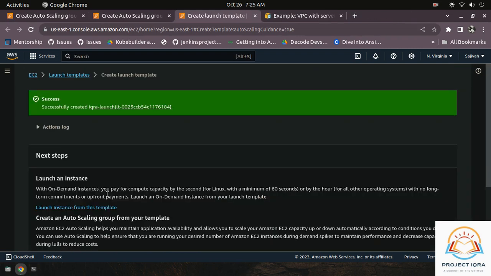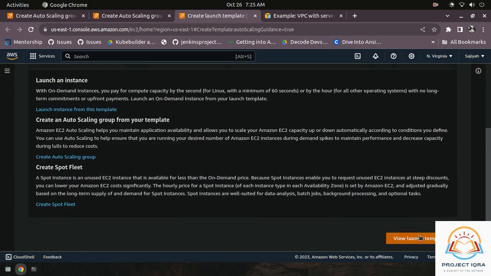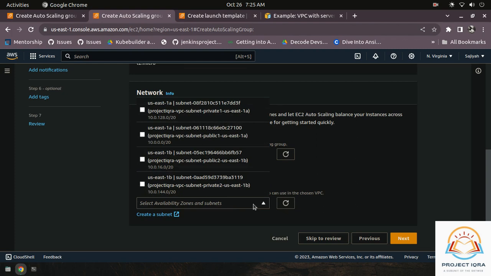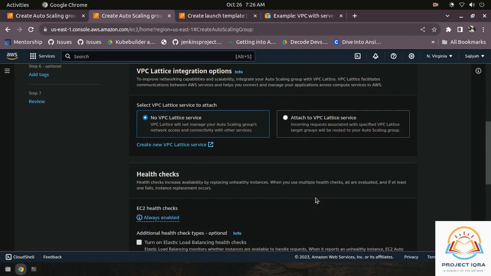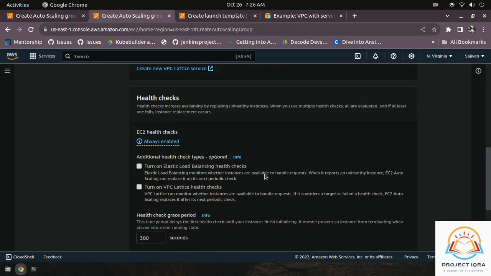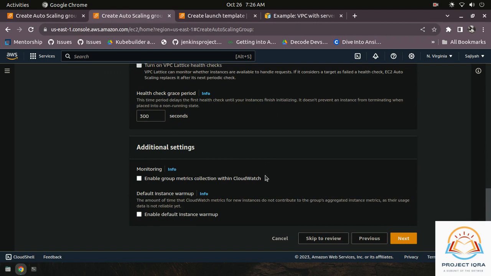Okay, so our launch template is done as well, and now we will move forward with VPC and subnet, and here we will provide no load balancer. For now we will not create a load balancer.